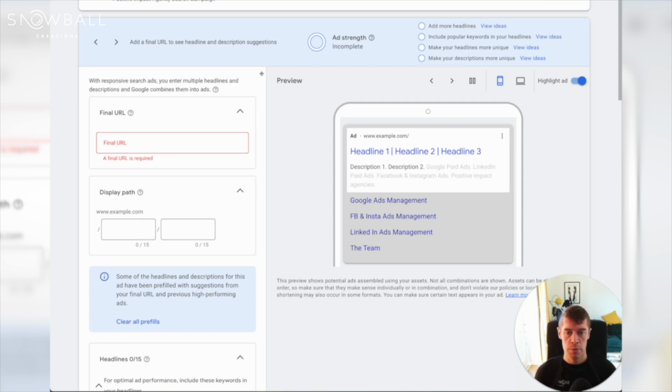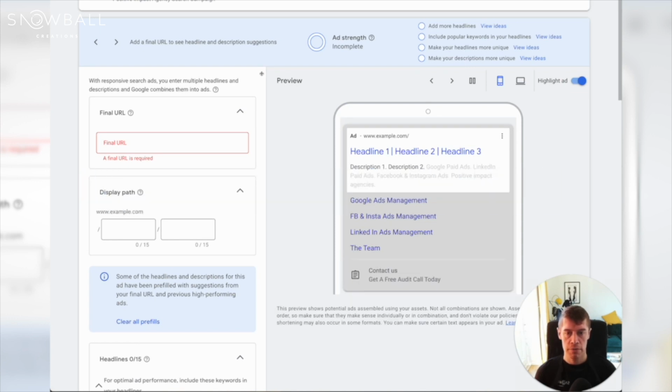Yeah, really, you want to just be thinking about the user's experience, seeing this advert and how they're going to react. That's what you should be really considering, not this ad strength stuff.